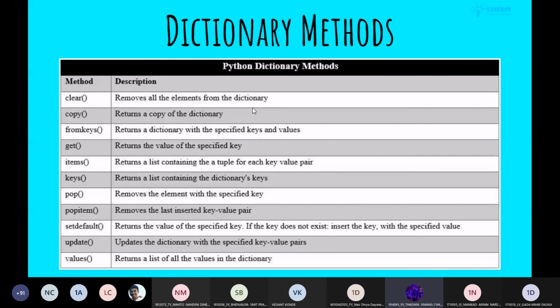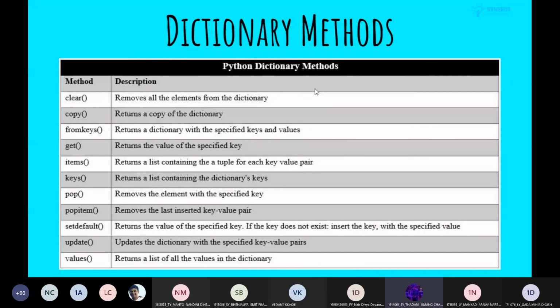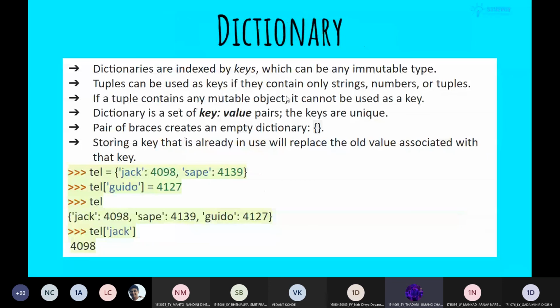Then we also have the update method, which is used to update our dictionary. That is, if I want to add several elements into a dictionary, I can make use of that. Over here, if I wanted to insert an element in the dictionary, what I did was use this particular key and this particular value. But what if I want to insert more than one element at once? In that case, I make use of update.